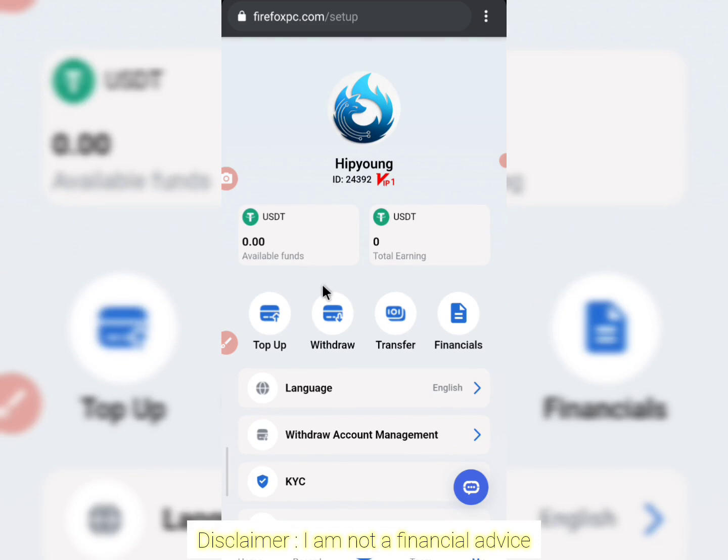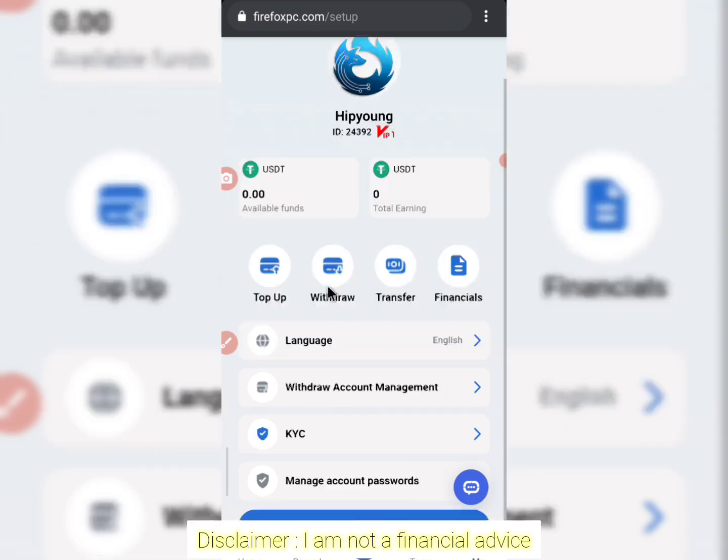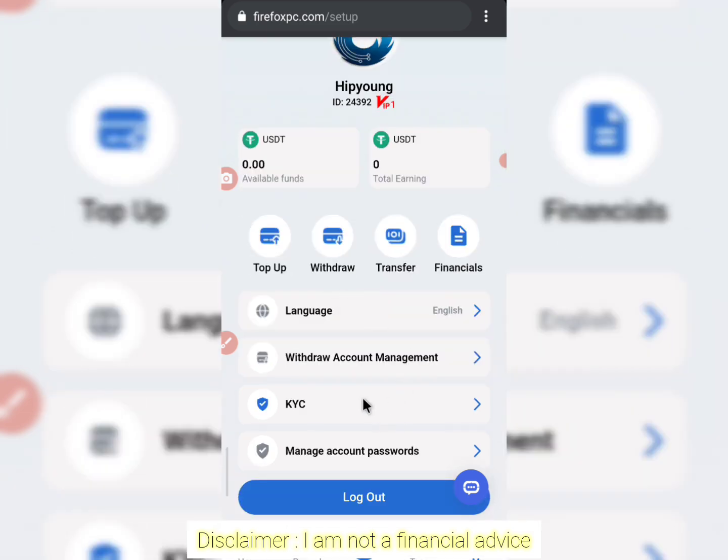But remember, this is not financial advice, as I said earlier. It's for information and entertainment purpose only. So do well to make your own further research before jumping into this particular project.